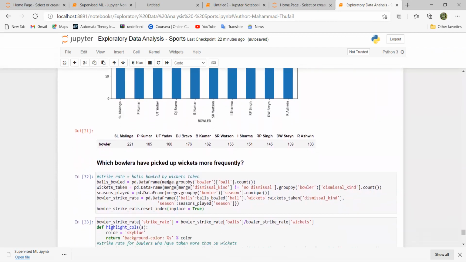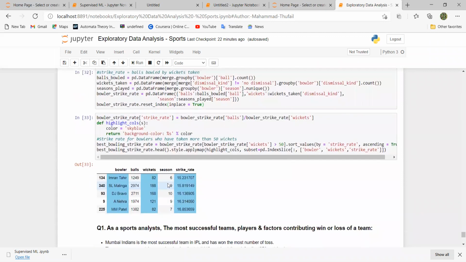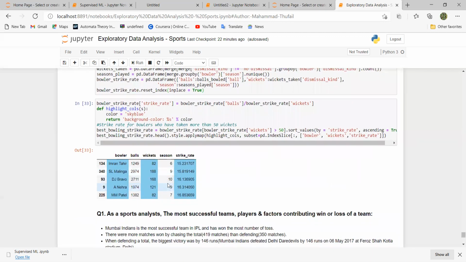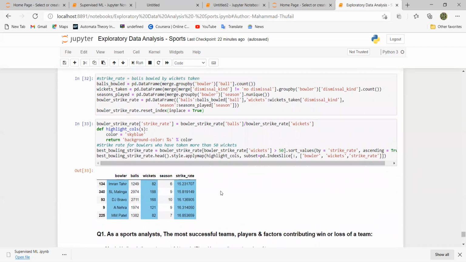Bowlers with maximum number of extras, which is plotted by balls versus bowlers, and we can note this. Then, which bowler has picked up wickets more frequently is represented here.